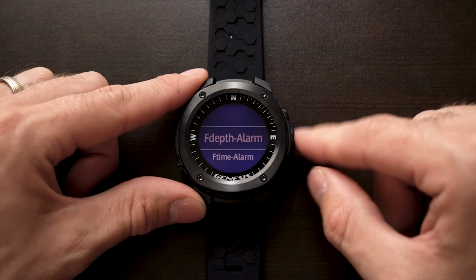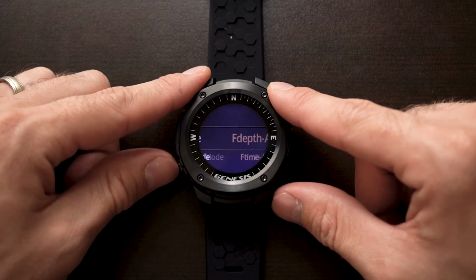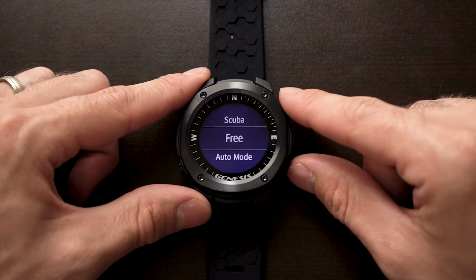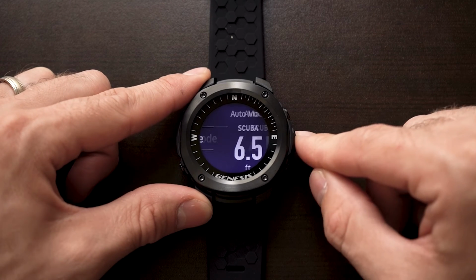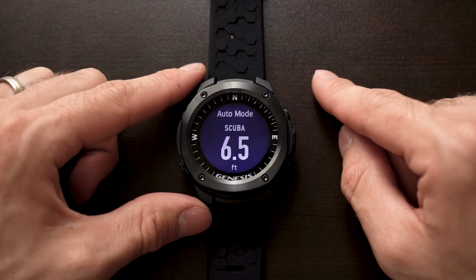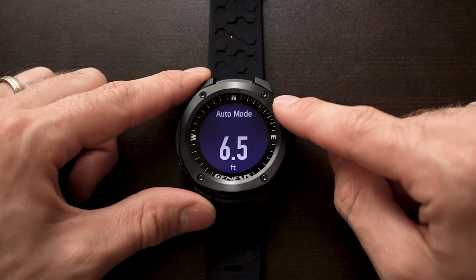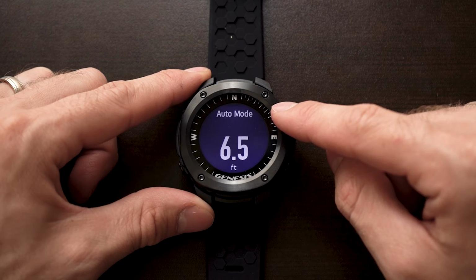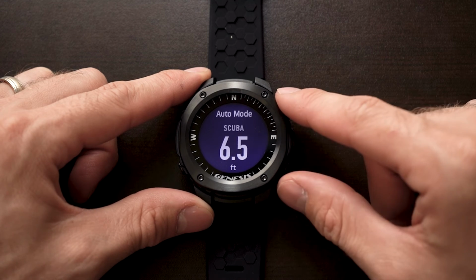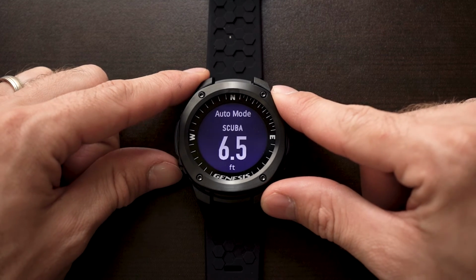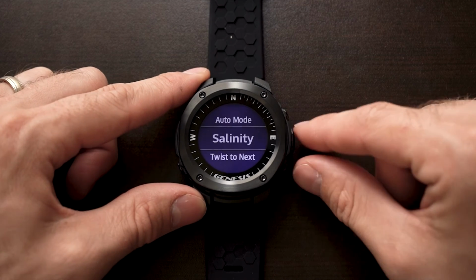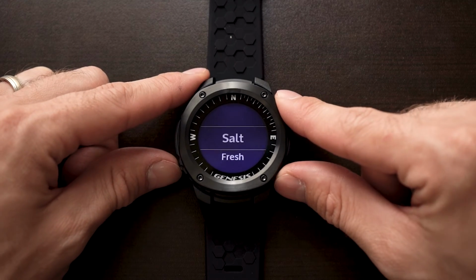Within the free dive option, we can also set our different alarms for depth and for time. And our auto mode allows us to select at which depth we would like that particular mode to activate. In this particular case shown here, Scuba is set to activate at 6.5 feet upon descent. Back out of here. Salinity is as simple as that, salt and fresh.